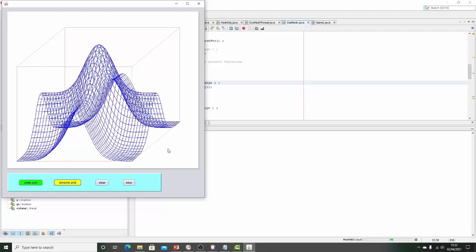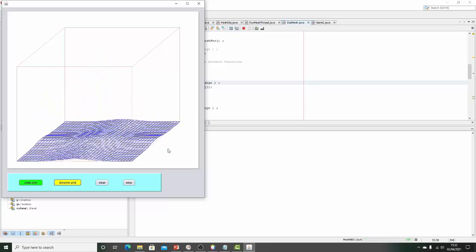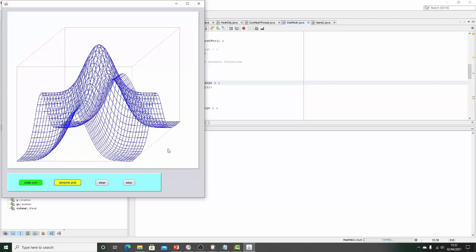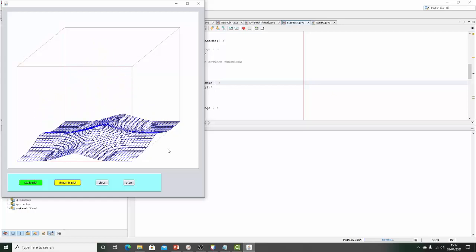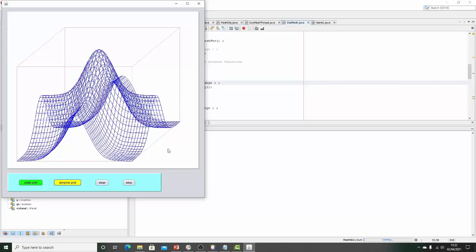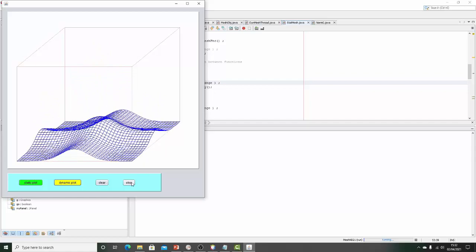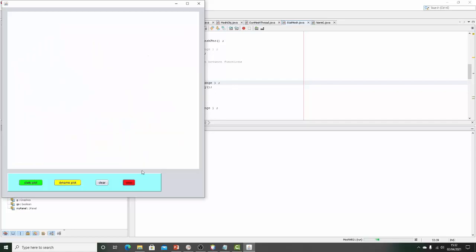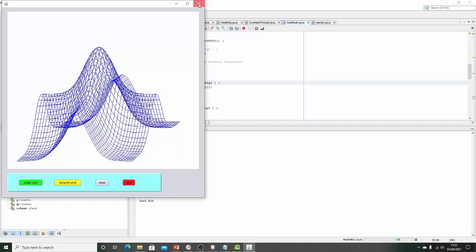and plot a dynamic plot. This is the exponential function, dynamic plot. This is running within a thread, and I can interrupt the thread by pressing stop. And clear the screen by pressing that.